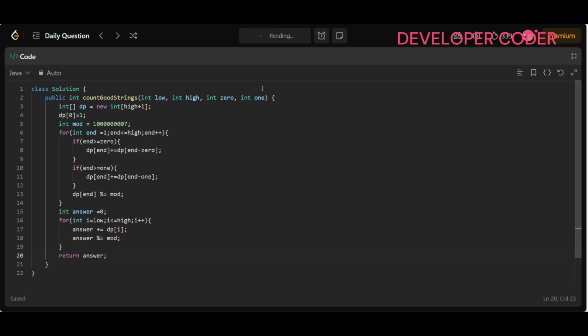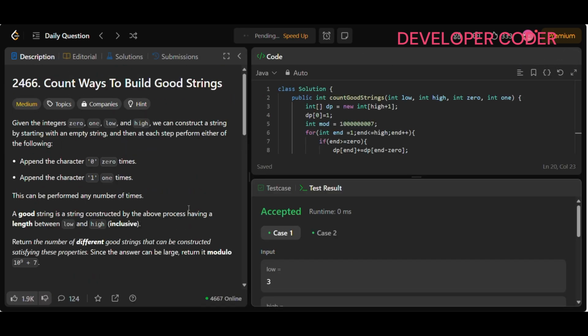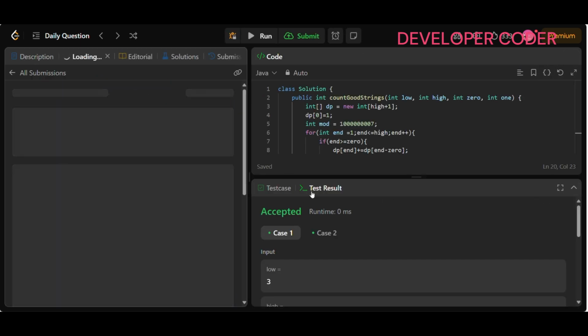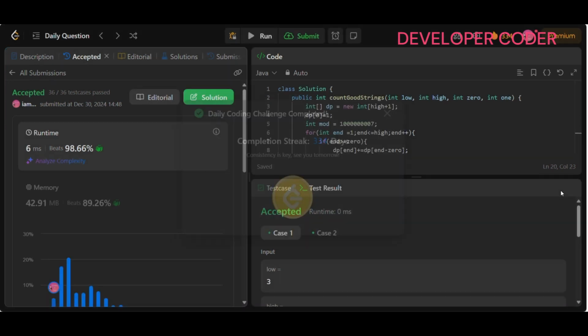We'll try to fix that. All the test cases have been accepted. Now let's submit it. See, our solution is accepted, right?